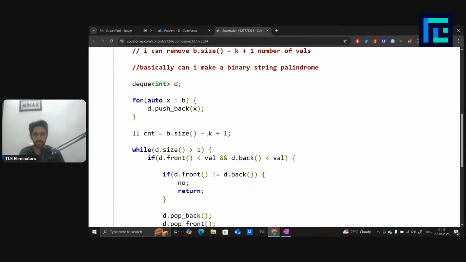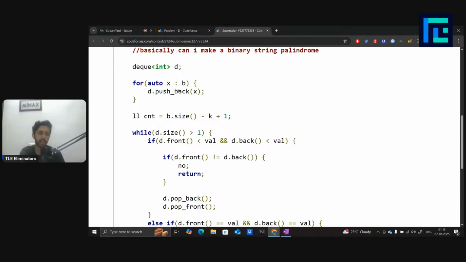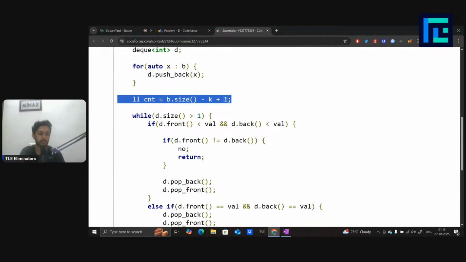Okay, so I just put it in a deque, and then I have this count variable, b dot size minus k plus 1. So this is just the current size of my array minus k minus 1. So this is the amount of vals that I can delete, and it is in a variable count.